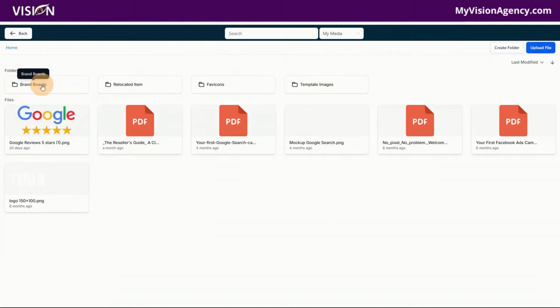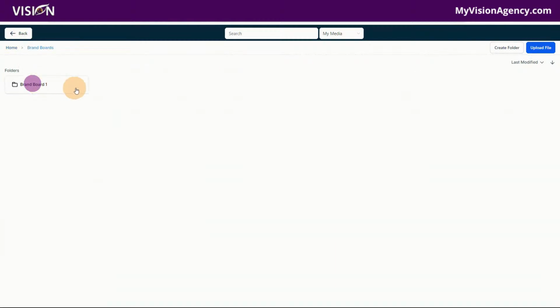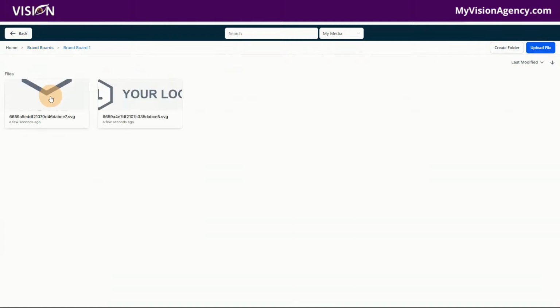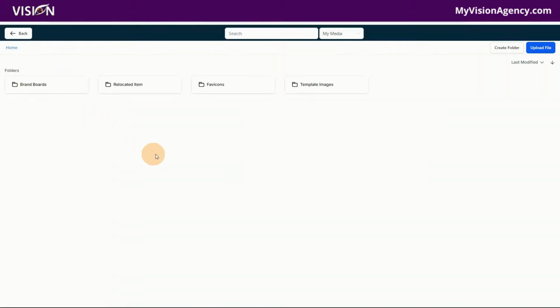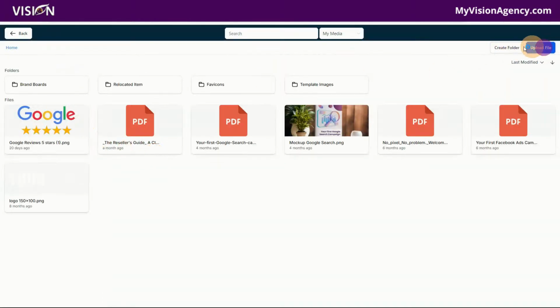Okay, so you'll see there are the brand boards there. It actually does create a separate folder, and this is the logo. So this is a little bit different, to be quite honest, than my account that I just set up. Okay, so it just asked for the logos. So let's just upload these logos.